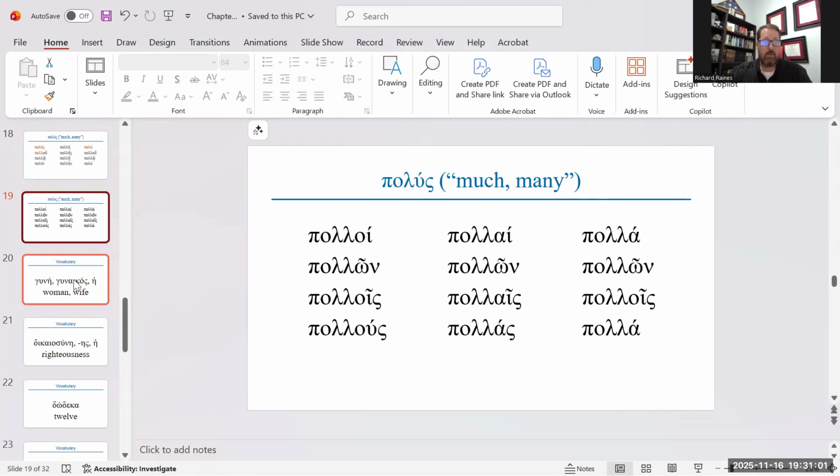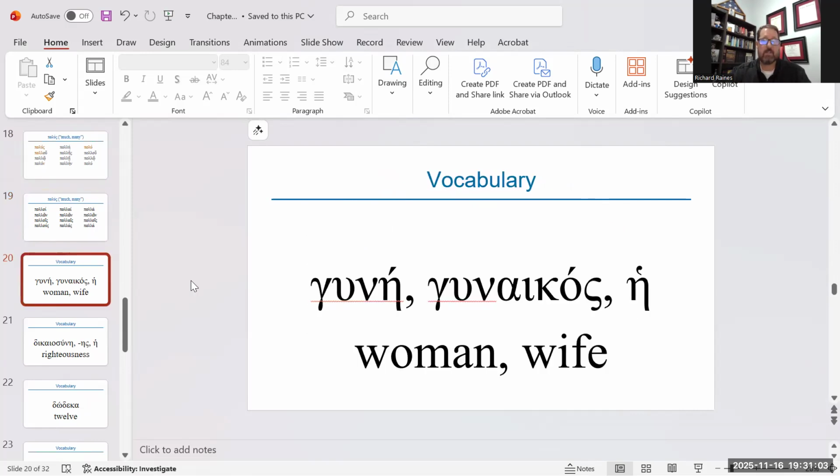Okay, last thing. Let's go over your vocabulary words for this section. You've got gune, gunaikos, which is woman or wife.